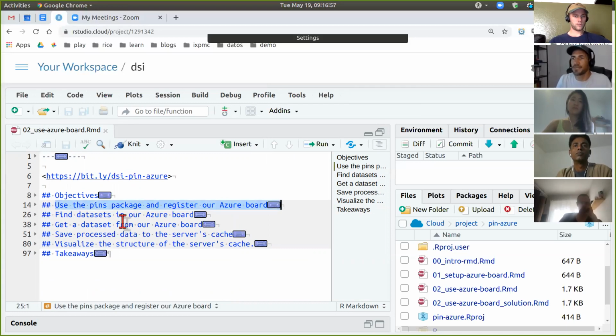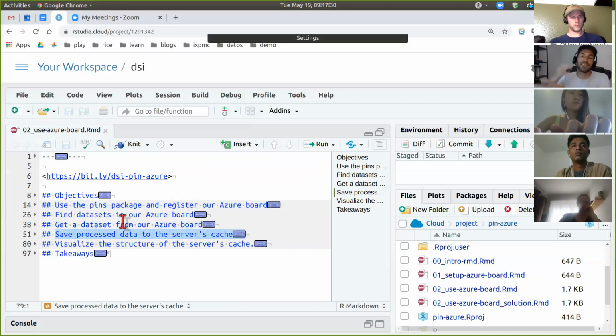So the first thing we want to do is to use the pins package to register our Azure board. We have already set it up. We now need to tell this particular document, this particular session that's going to be running in the R Markdown file, that we want to use that board that we have set up. Another objective is that we want to find data sets that now exist in our Azure board. Then we also want to get one of those data sets. Then we want to create a processed version of that raw data set and save it in our local cache.